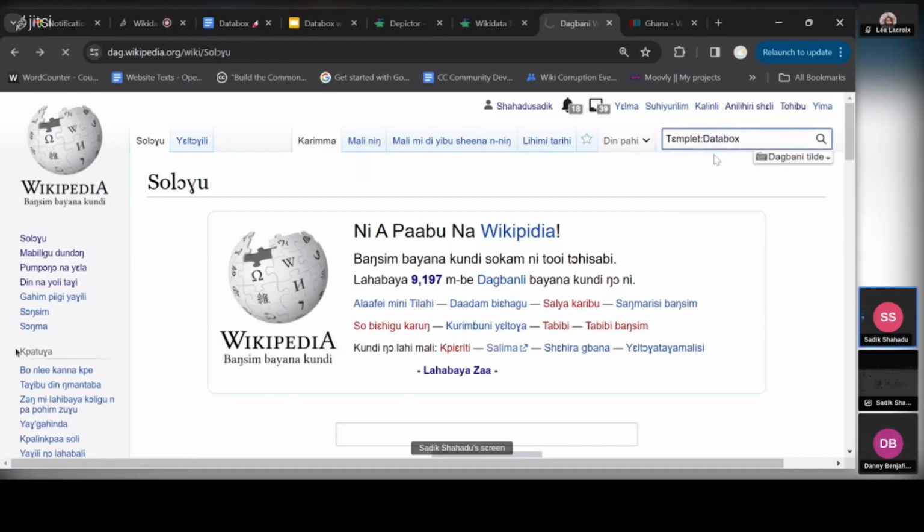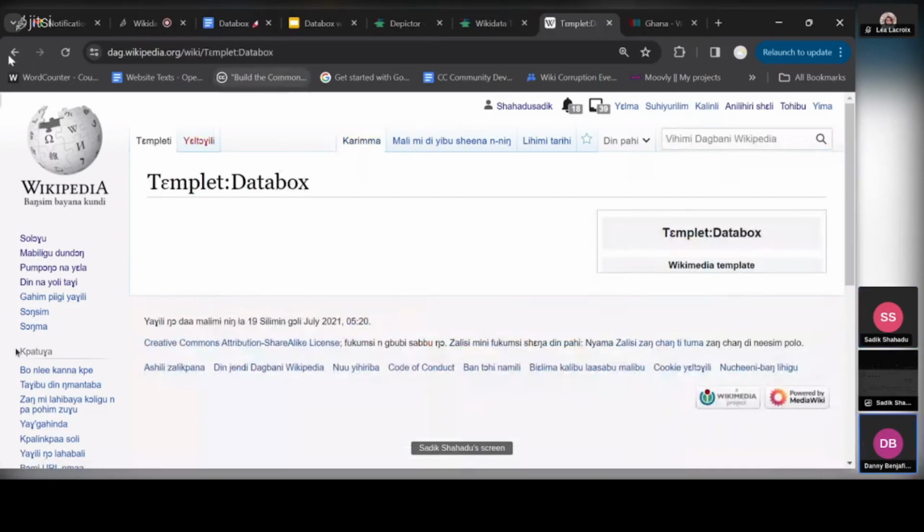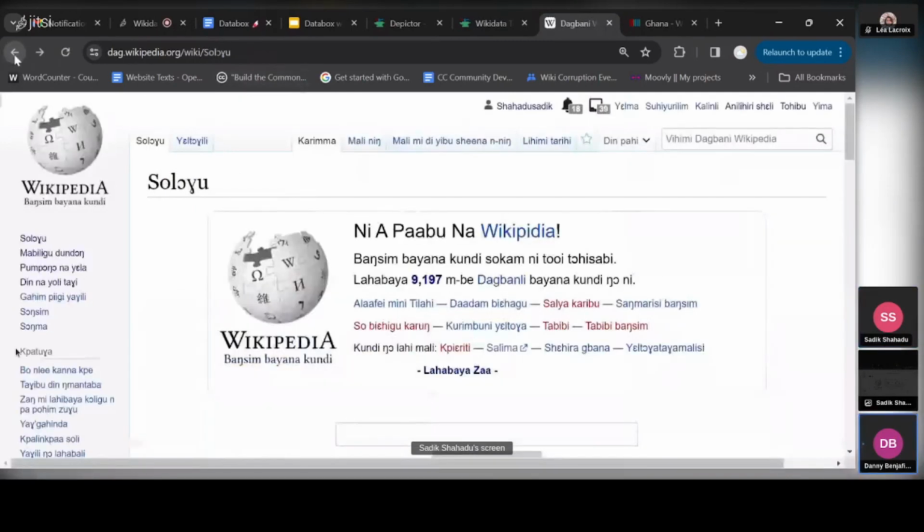This is the second template you'll be using. Sorry to interrupt you, Sadik. I just want to check that if you want to be able to use the template, you need to have the module installed. Yes, please. The process is very simple.